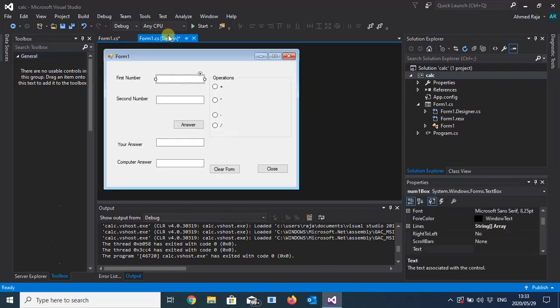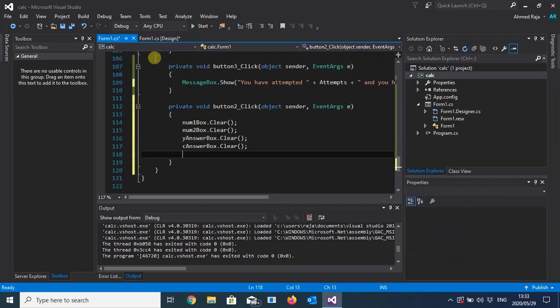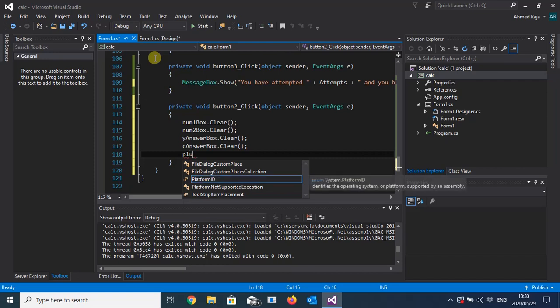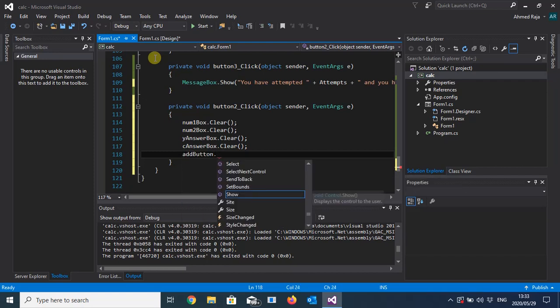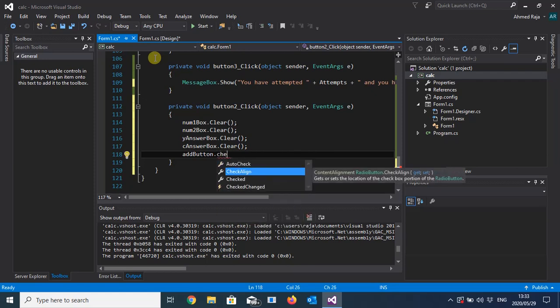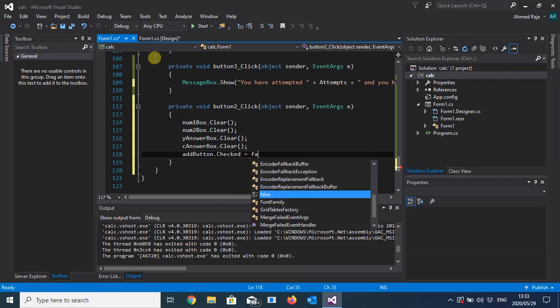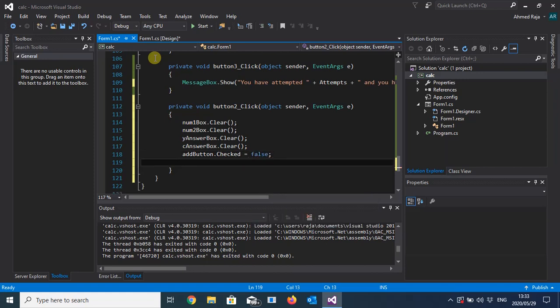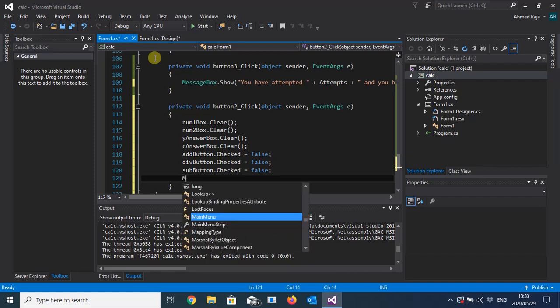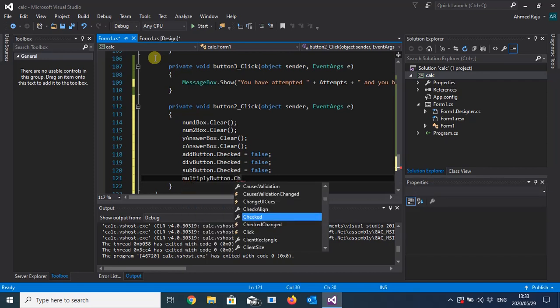Okay, we've cleared that, and we need to unselect all these ones. So your plus sign was your add button. Add button dot check. Remember, guys, when you're assigning, you use a single equals sign. So single equals sign false, so unselect it. Then we can do the same for the division button, dot check equals false. Subtraction dot check equals false. And finally, multiplication. So multiply button dot check equals false.